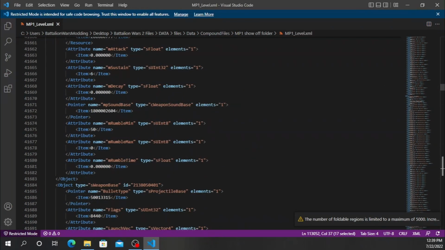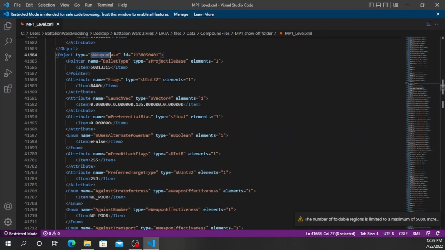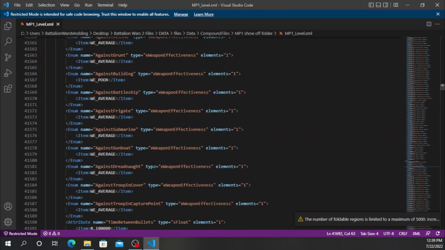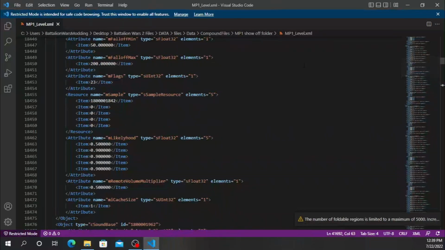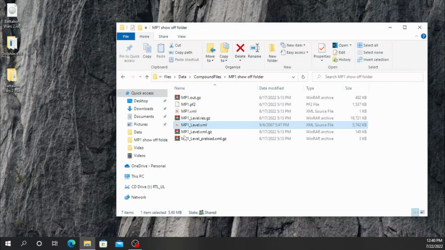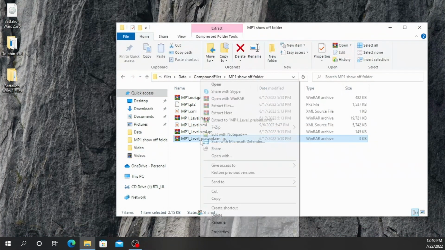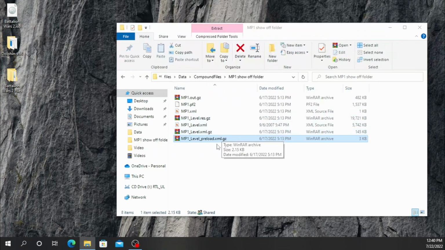Well, we have weapons bases. It sets up all the physics, like how your bullet may arc or something like that. Basically all the stuff you will be editing is usually in here. You will be adding a battle station in here, you will be adding a troop in here, all of that. So let's X that out. And now let's go to the preload. So I'm going to go ahead and extract that here.